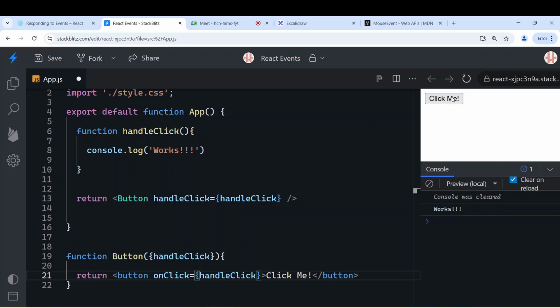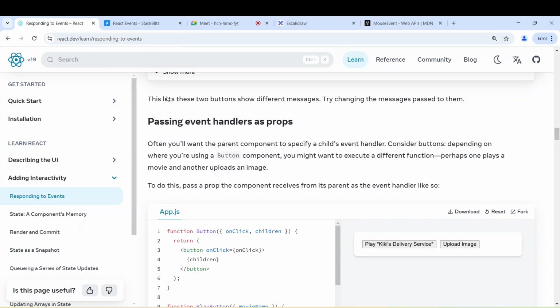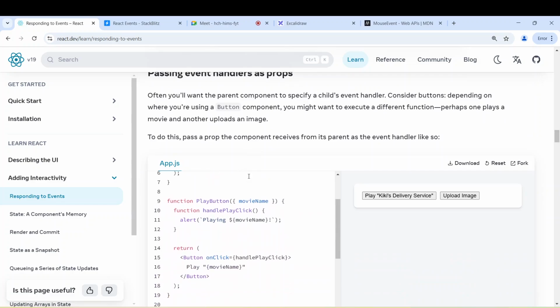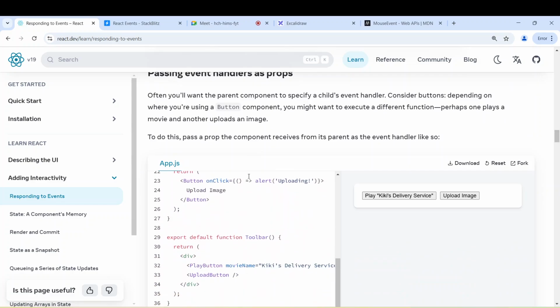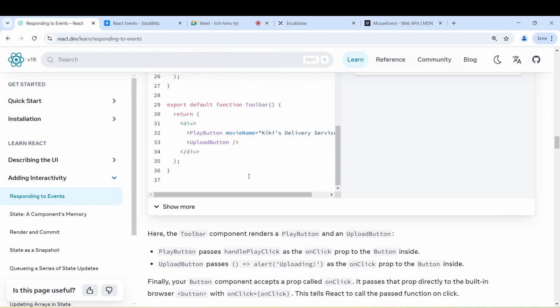Click. See, it is working. Where is this function? This is in the parent. But how is it accessible in the child? Via the prop. And that is a concept called passing event handler as props. Not just simple values, not just arrays and objects, it is possible to pass event handlers also as a prop.